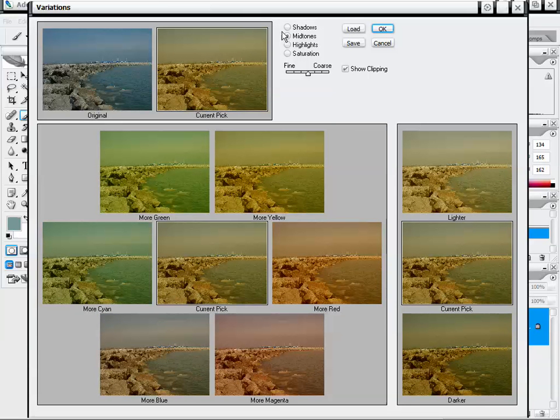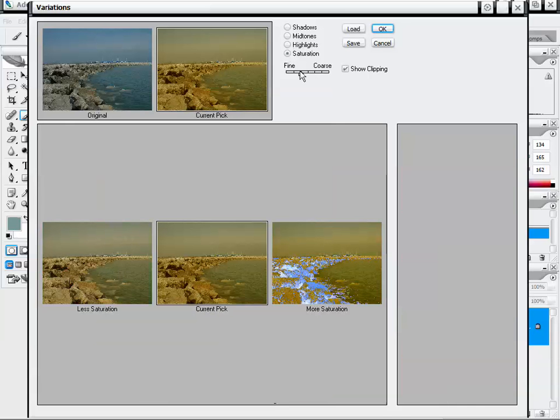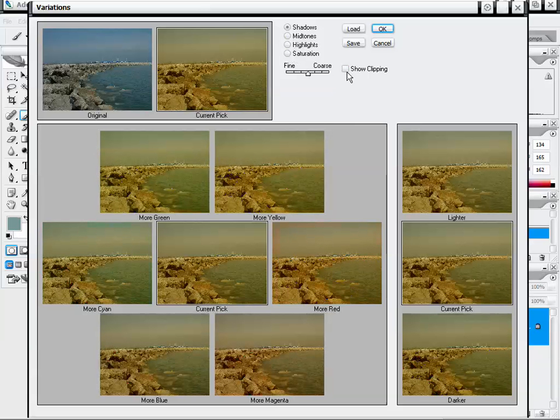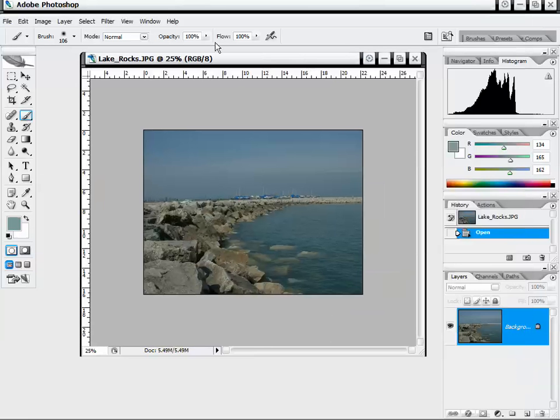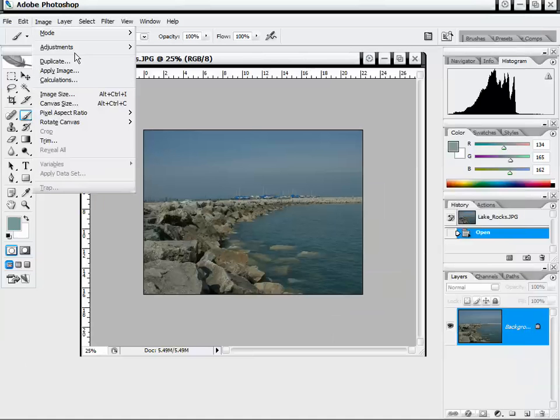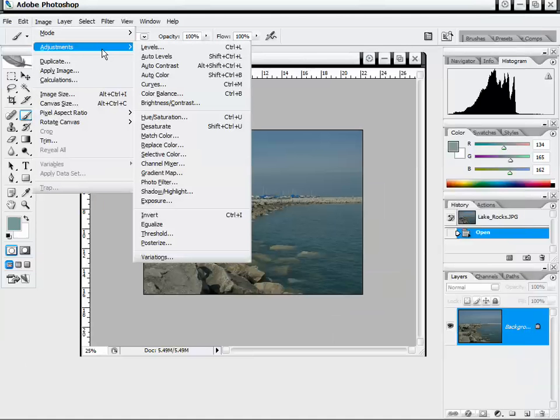And this is just the midtones. Then we can adjust the shadows, the highlights, the saturation, how fine or coarse the image is, and that blending, show clipping or not. And then we can even load and save these different presets that we do for these images. So it's a pretty neat little effect we have there for editing our images, and it gives us pretty much variations. Go ahead and cancel, and that's pretty much all of our image adjustments that we have under adjustments.